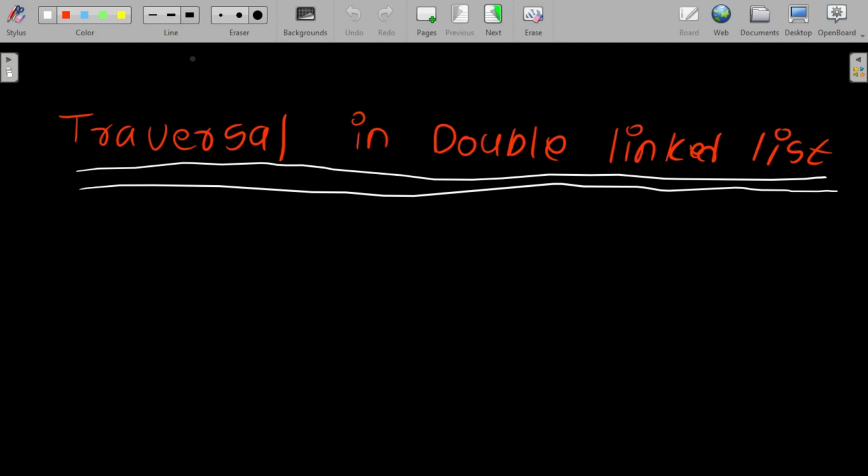So in the previous video we have learned how to create a double linked list. In today's lecture we will learn one of the most important operations, that is traversal. Traversal in double linked list. Don't worry, it's actually very easy. I will explain everything step by step in an easy way. So without any delay, let's begin today's lecture.